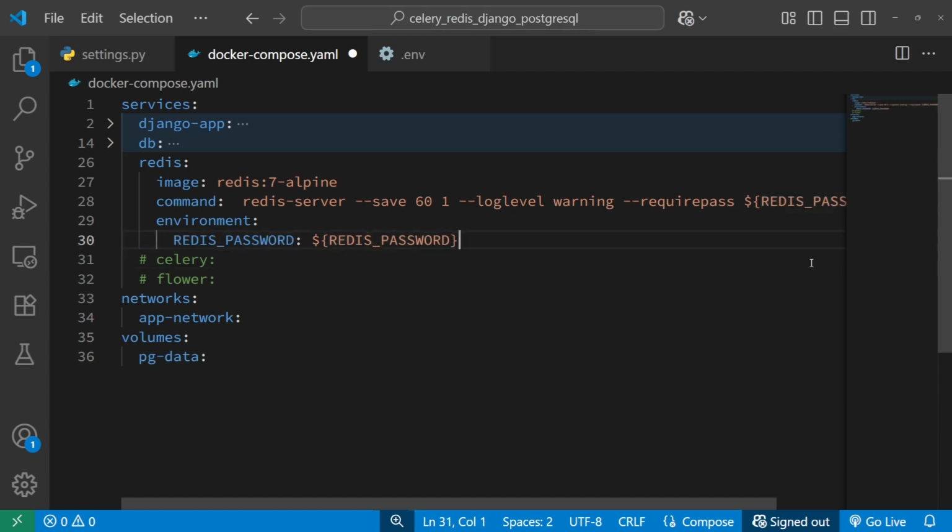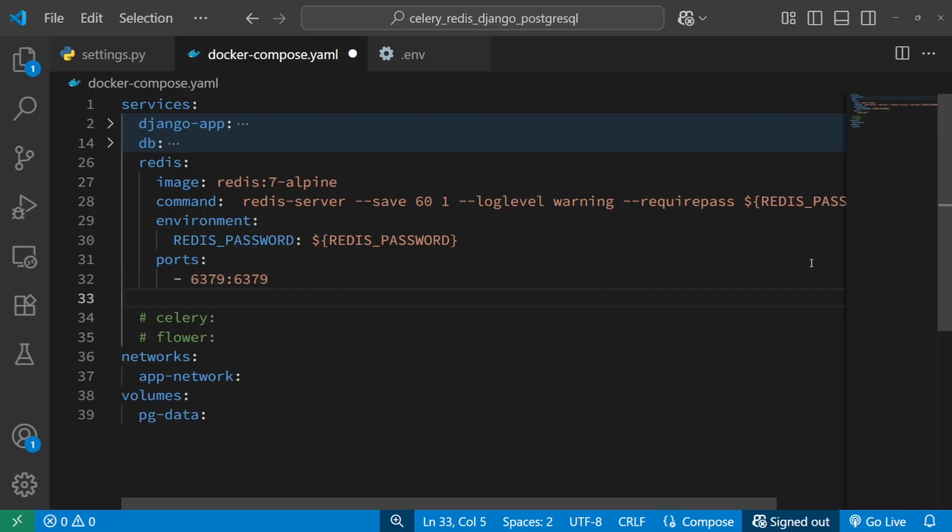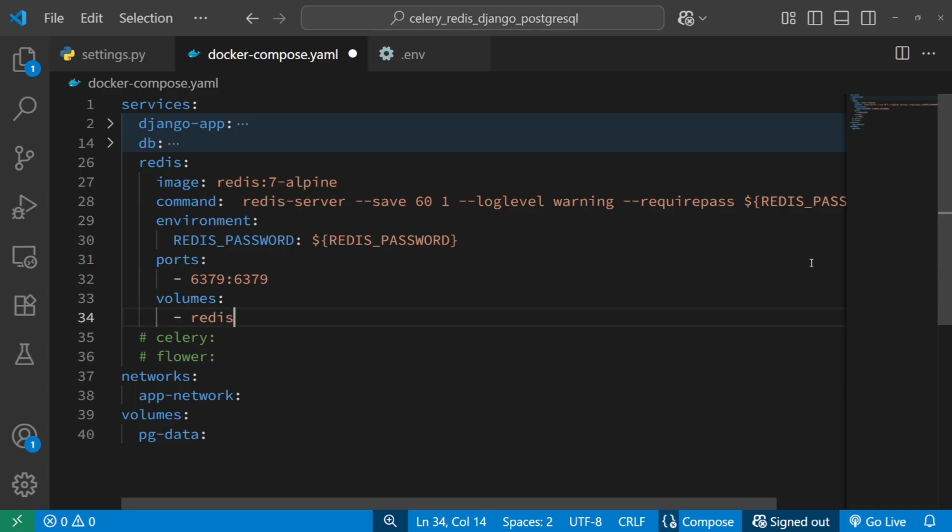Now, one other thing we need to do is to add this to a network, set the ports, and create the volume. So for our case, we are going to start with the ports. I'll say that we shall expose the port 6379, which is the default Redis port, to the host port 6379. So that's what we shall have for the ports. And then we shall have to create a volume. So we shall provide volumes. Let us just call this redis. And in this case, we shall just have a folder called data, where we shall keep our Redis data.